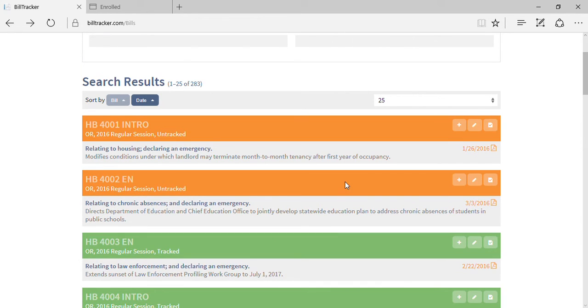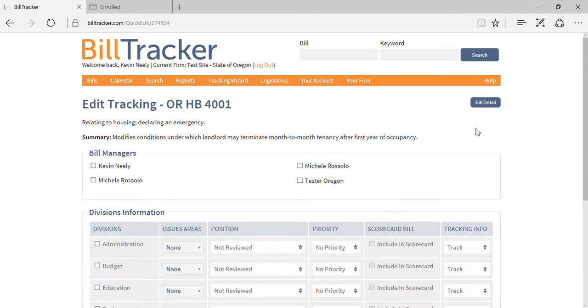But the key to the application is actually getting bills into the system to track. There are two ways to add bills to the system to track them. The pencil is a quick add edit functionality. The plus adds a number of bills to the tracking queue. We'll start just by quickly adding House Bill 4001 using the pencil quick add edit function. If I click on the pencil, it takes me to a page that we call our bill tracking wizard.